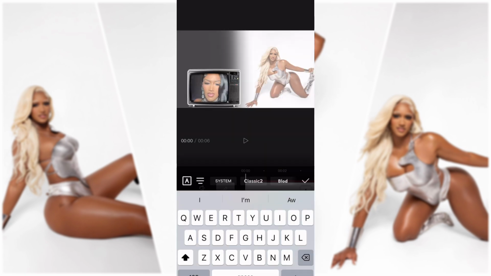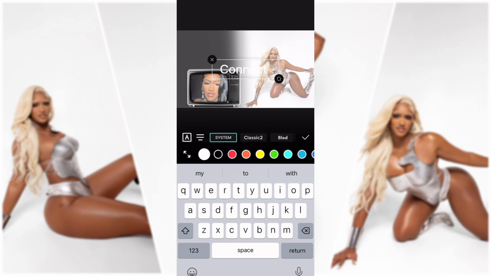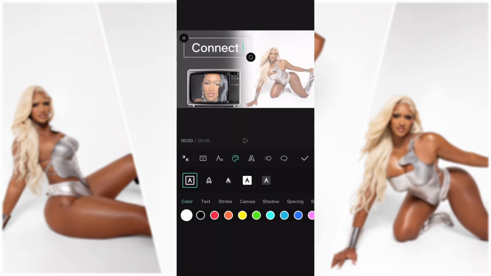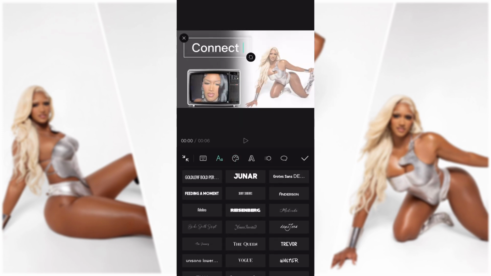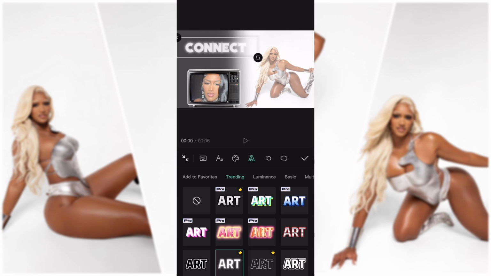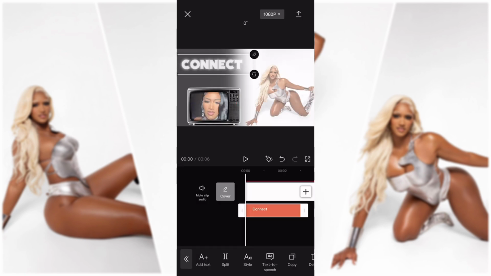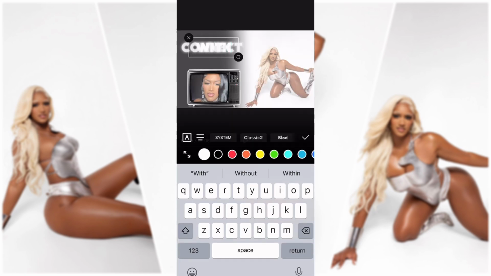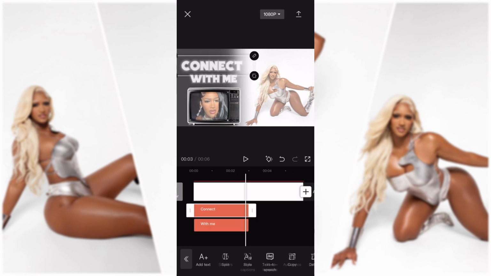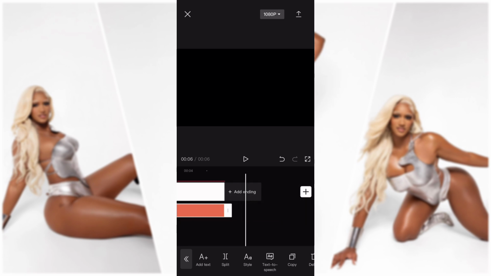And now this is me going to text, and I'm going to add "connect with me." You're going to see me use the fonts that I imported and not the fonts that CapCut gives you. The font that I used is Bold Figure or something like that. And this is me going to effects and clicking the glow effect, and now I'm adding "with me," so "connect with me." And then I'm gonna make it a little bit smaller, just not too much, so the "connect" is bigger than the "with me." And then I'm gonna stretch it out.